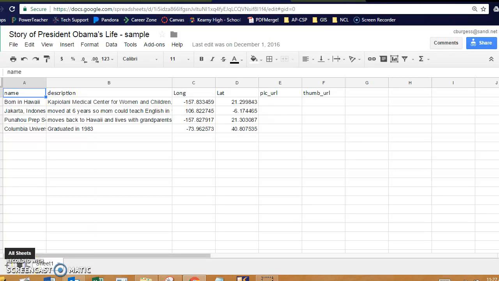I'm going to show you how to take the data that you've collected for the story map of your life and bring it into the actual story map app on ArcGIS Online.